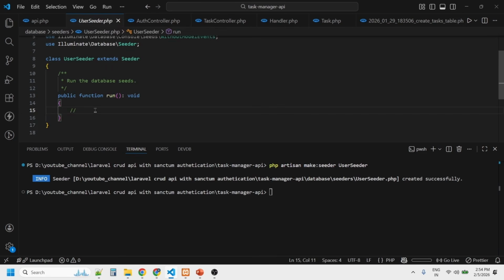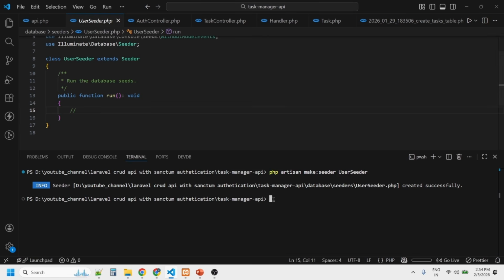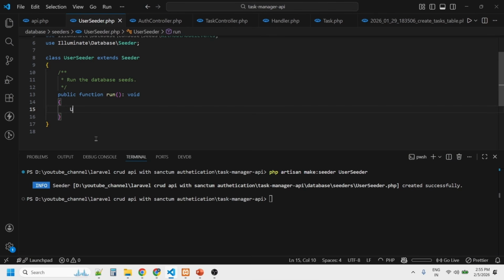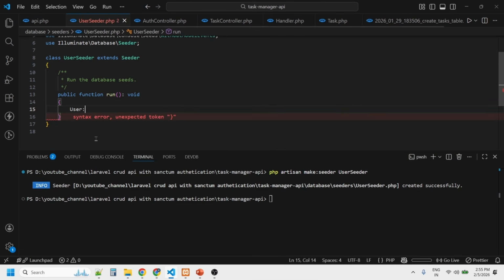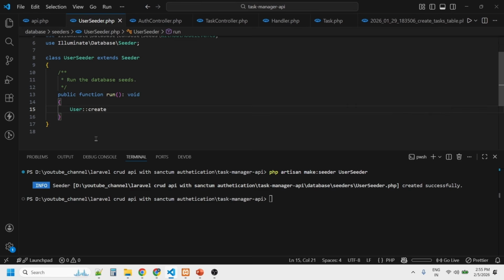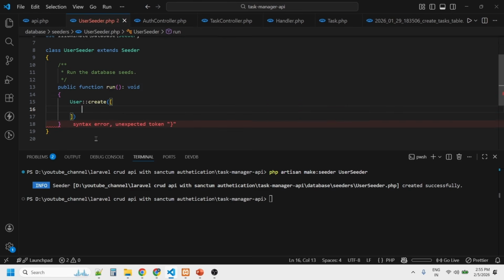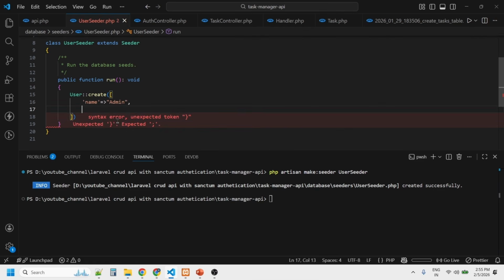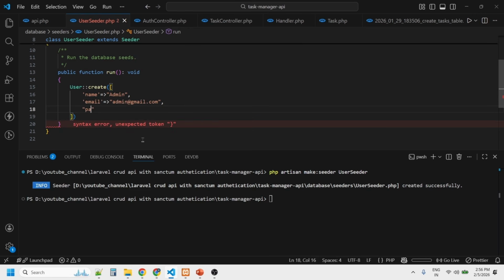Okay. If you want to create a single record, I will show you how to create a record with the help of a seeder. So we need to write the code. To insert the record, we call create, and inside this I'm just going to write name. Suppose I'm going to generate data for admin. So admin, and email admin@gmail.com. Okay, and next will be password.